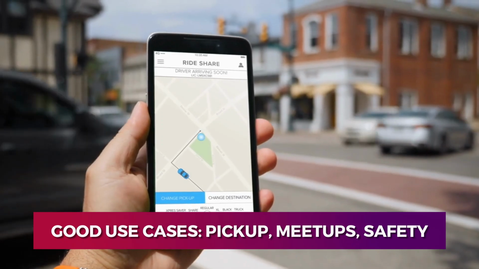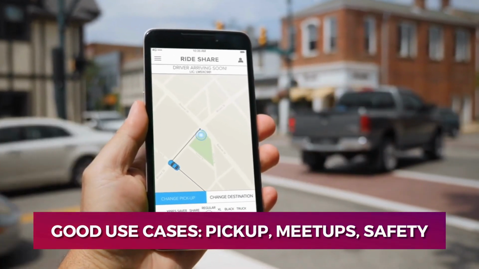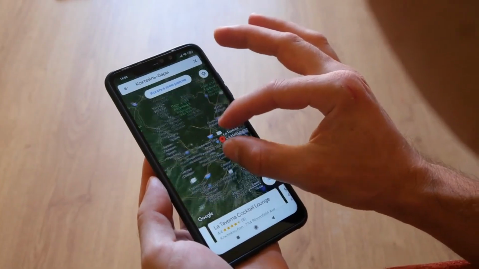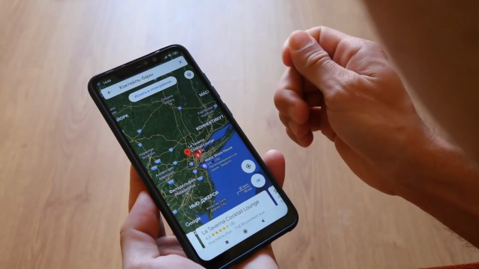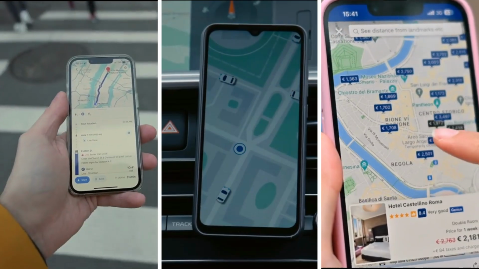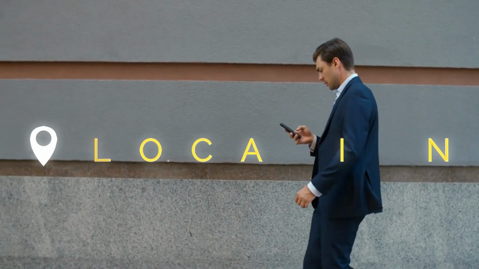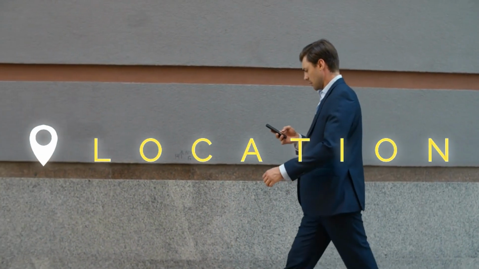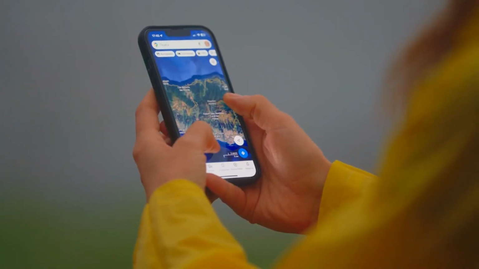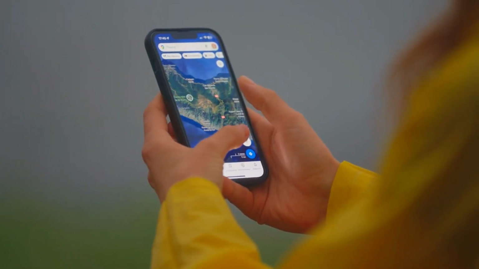Good use cases: pickup, meetups, safety. Live location sharing is especially useful in real-world situations like meeting someone, coordinating pickups, or ensuring safety. For example, you can share your location while heading to a meeting point so the other person knows exactly when you'll arrive. It's also helpful when traveling or navigating unfamiliar places.